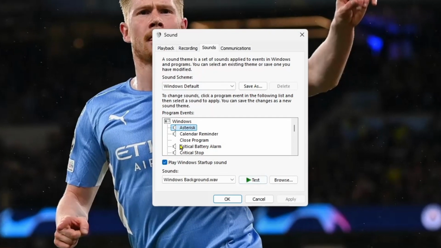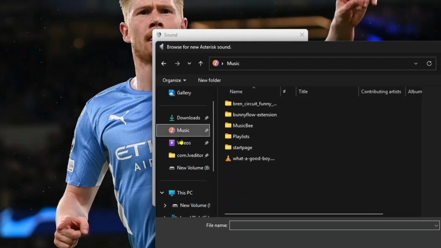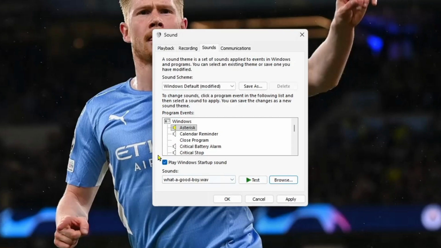Here it is. And from here you can click on the Browse option and select Music. From here you have to select the What a Good Boy sound. And the sound is selected. If you test it: What a good boy. What a good boy. Can you hear it? It's perfectly okay. Now you can simply click Apply and OK.